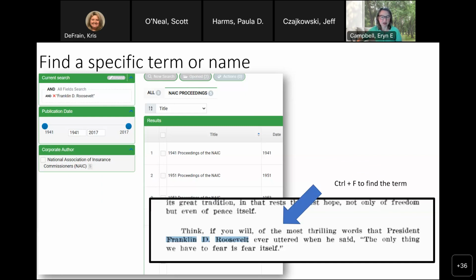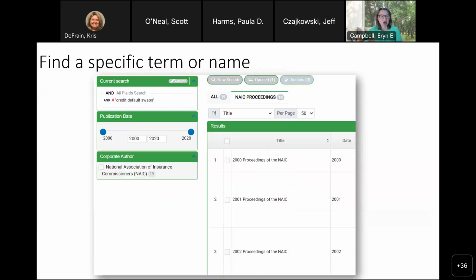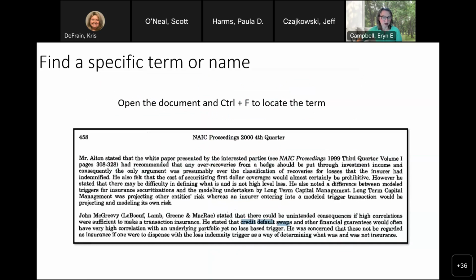So let's look at another example. Here I have searched for the term credit default swaps. That was a big topic in the financial crisis of 2008. So I had only the proceedings checked on the right-hand side, and I used quotation marks and searched for credit default swaps. And I get 19 hits. And so depending on what I'm looking for, I would open up the document, do a Control F, and here we see this is the first mention of credit default swaps in the NAIC proceedings from the year 2000.